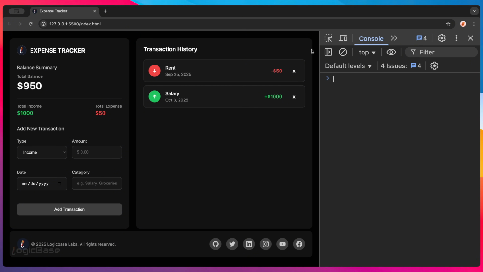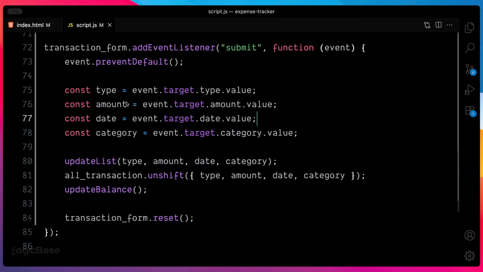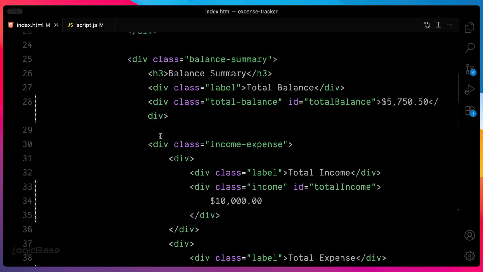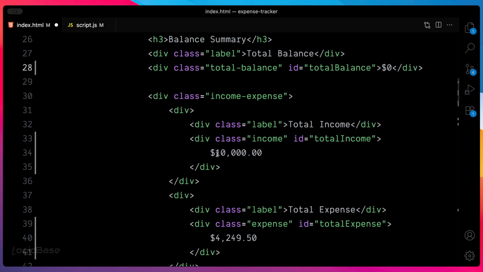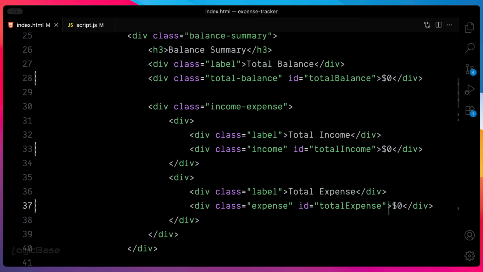So far, everything is working just the way it should, but there's one small improvement we can make. Try refreshing the page again. In the balance summary section, we will notice it's still showing some hard-coded values from our HTML. To make it look more authentic, we can reset those values to 0 instead of keeping the preset numbers. So, open the index.html file, then go to the balance summary section, and update the total balance value to 0. And in the same way, set both the total income and total expense values to 0 as well.